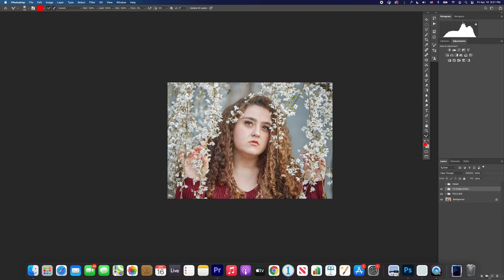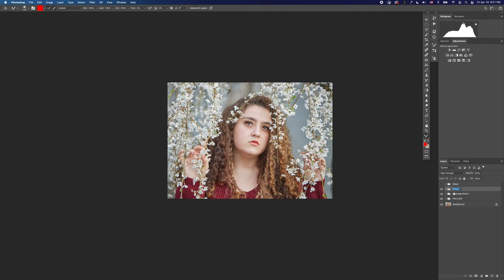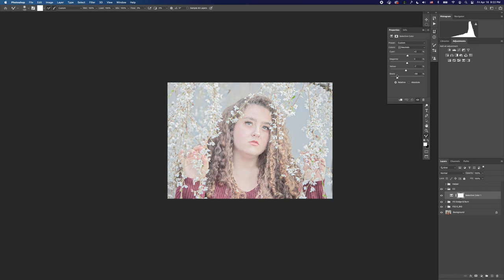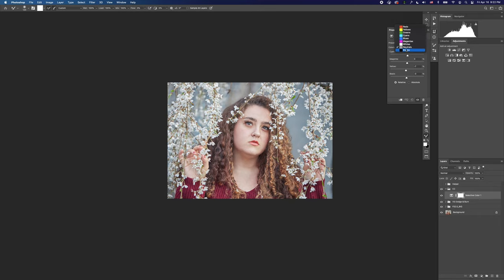We're going to create a new folder. And this is going to be our color correction, which is just our color grading. We are going to create a selective color. And let's go to our neutrals. What am I going for? I don't know. I'm going for something. I'm just futzing about, seeing what looks good to me. You know, that looks pretty good. That looks pretty neutral to me. Looks like it took out some of those yellows.